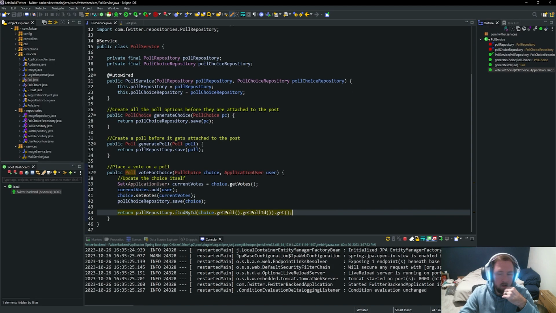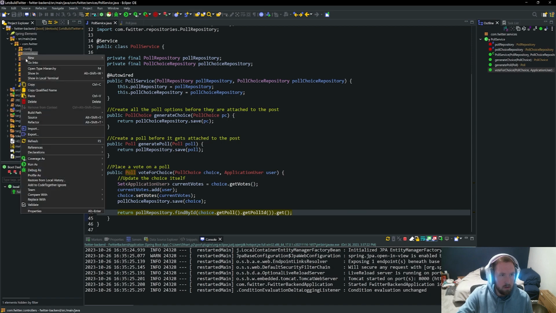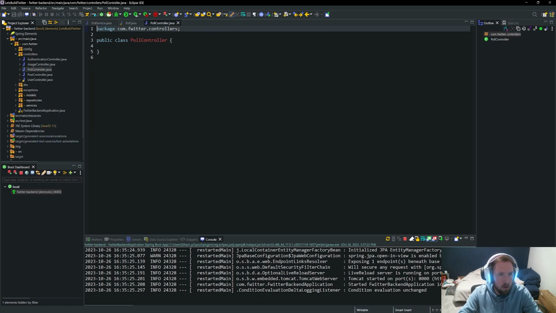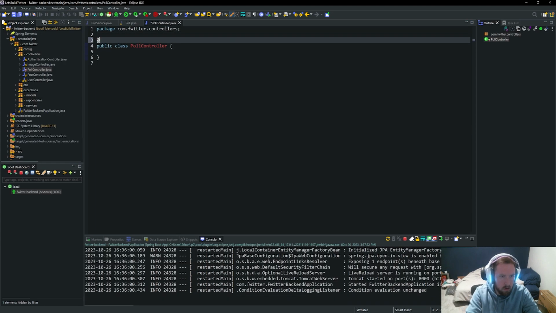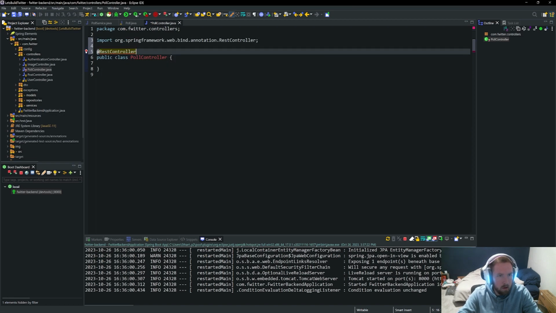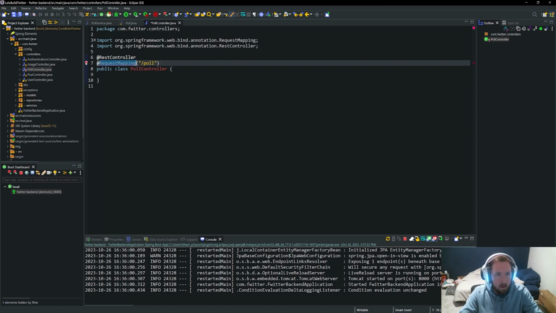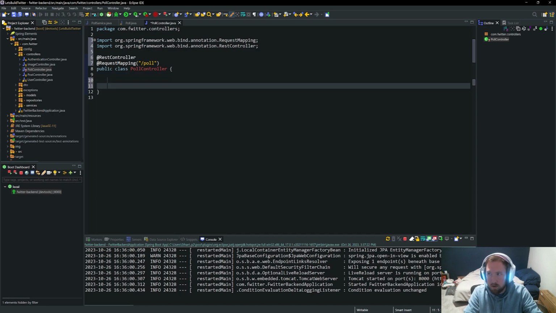So now we can vote on a poll. Now what we want to be able to do is set up the controller and let's just see if it works. So new class, and we're gonna go ahead and just call this PollController, and we'll throw @RestController on this. We'll throw @RequestMapping on it, @RequestMapping to /poll. I'm interested to see if it's gonna work or not. I don't have high hopes, but you never know, it could work.